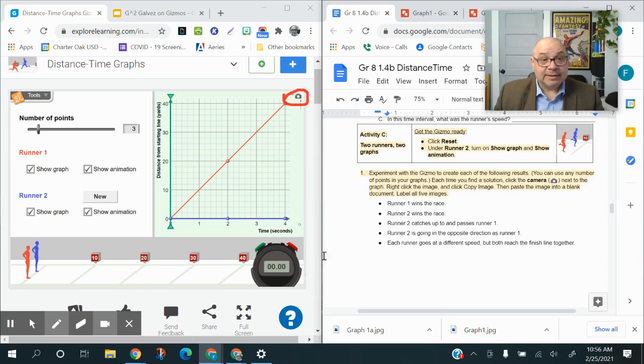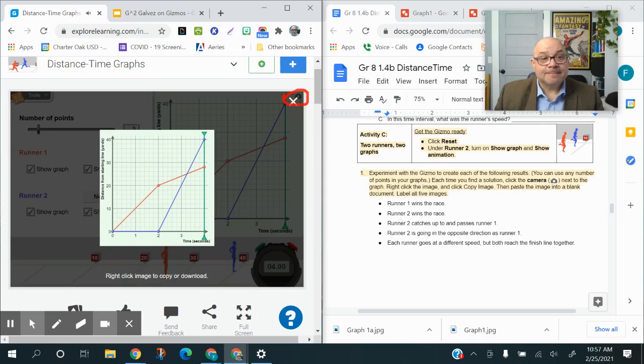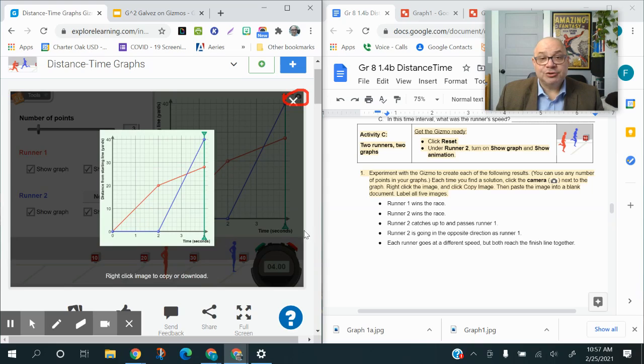Great. Let's try something over here now. And we're going to run it. That was cool. I like that. I'm going to click this. This is runner 2 wins the race. That was the second option. First one was supposed to be runner 1. But we'll click that. I right click the graph, copy the image.